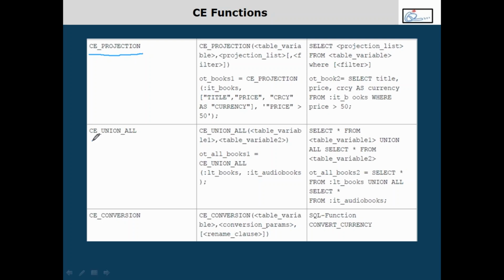Okay, next the format syntax should be CE underscore projection, the variable name, then we have the projection list, what do you want, and then the filter condition, which will be the where clause. This is the name of the table, temporary table, not database table, so only temporary table is here. Only CE underscore column underscore table can touch the database table. All other functions will be using the temporary tables only.